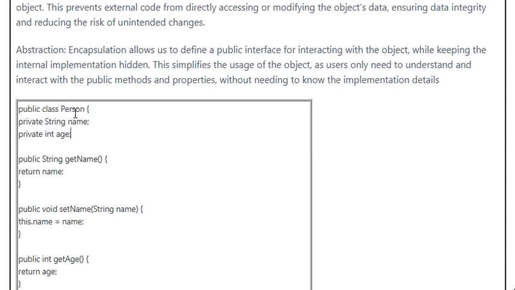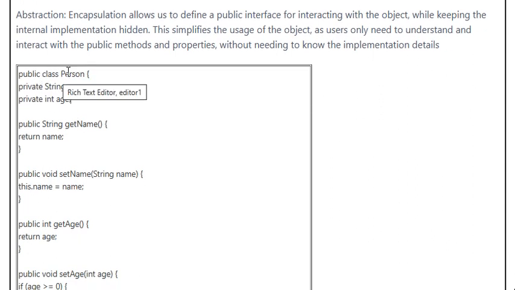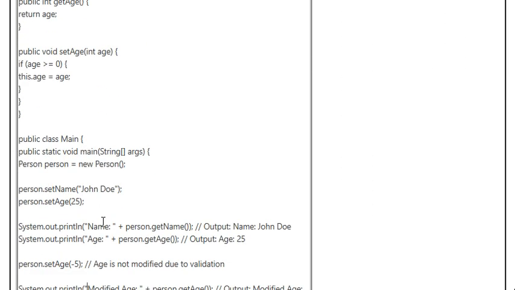and age. For example, if we take a class, the class should be defined with the public access modifier, and the variables within the class are private, like name and age, and then getName, setName, and then getAge and setAge. And then in the main method, what we are doing is instantiating the object of the class: person equal to new Person.